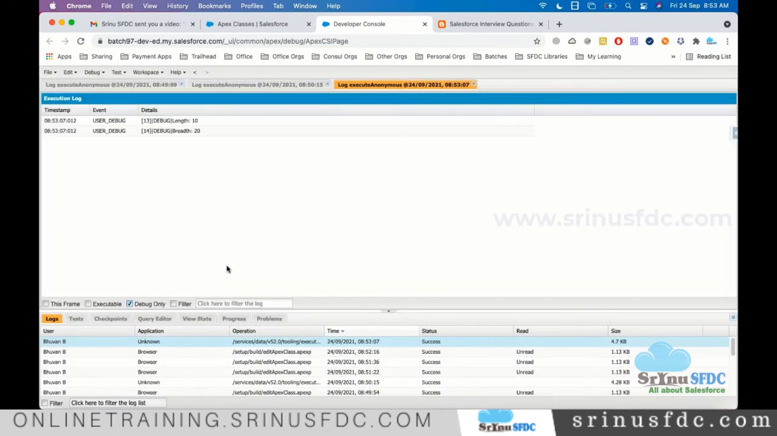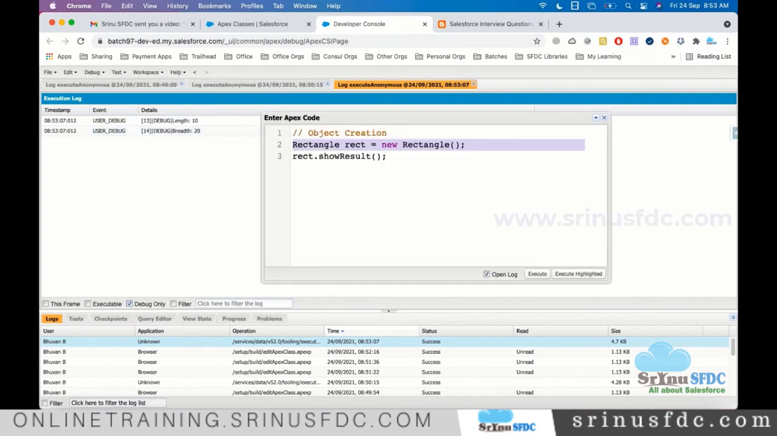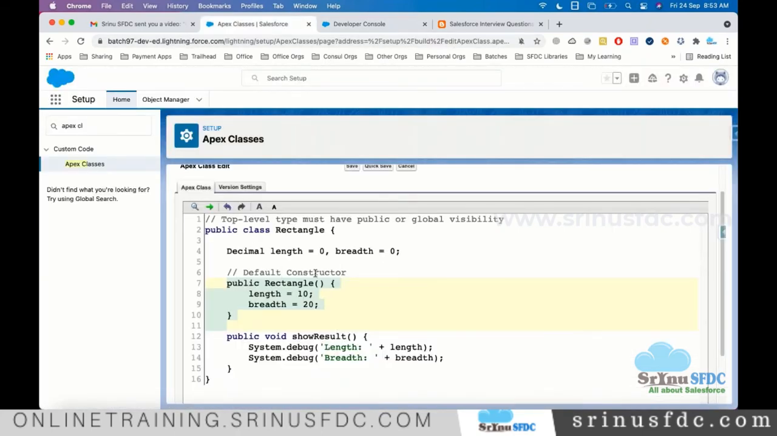Now when you call, let's execute, click on debug only, you are seeing 10 and 20, right? So that's the constructor, right? It executes only one time, when the object is created. At this point, we should know that.